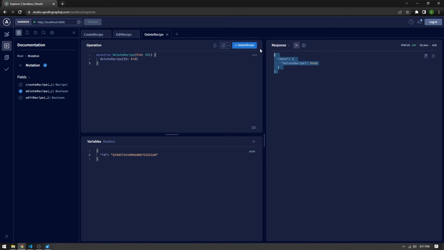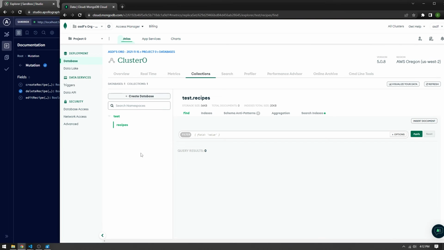Okay, so this is saying it's true, which means that something has actually been deleted. If we refresh our collections over on MongoDB, and super important, you want to manually refresh your page, MongoDB isn't cool enough to show it to you automatically. You'll see we don't have any recipes anymore because we deleted it, which is super cool.